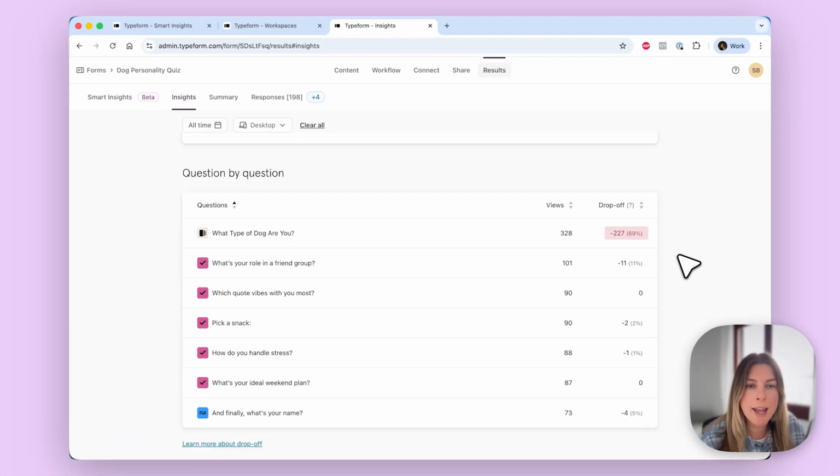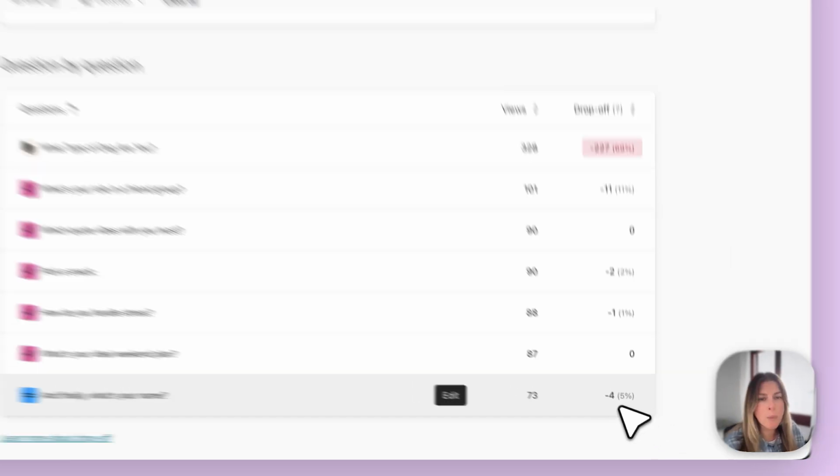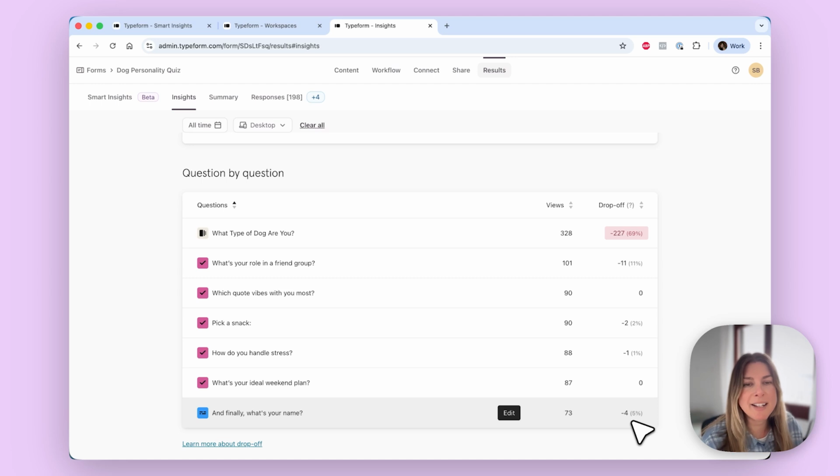So as you can see here, the drop off is fairly decent, I would say. It's not too high. And maybe on this question, it's a little bit higher than the others. But again, this is essentially the first question, so that's fine. And then on the last question, where I ask for the name, again, the drop off is a little bit higher than the rest of the questions. But again, this is nothing to worry about.